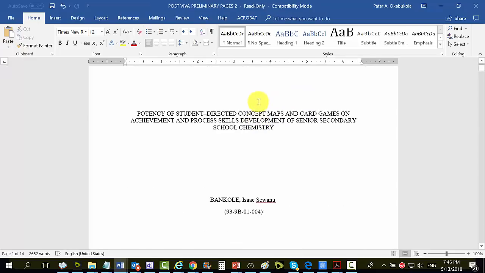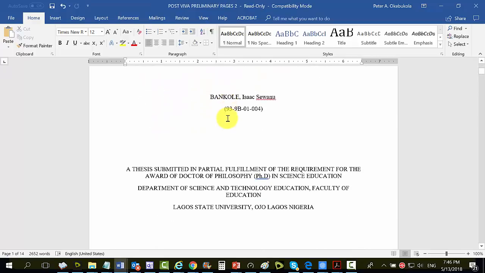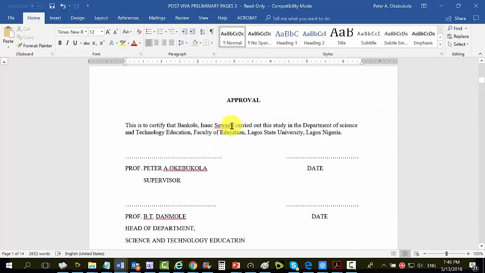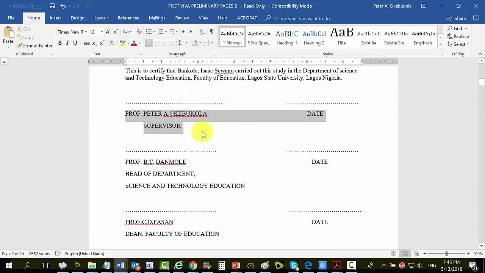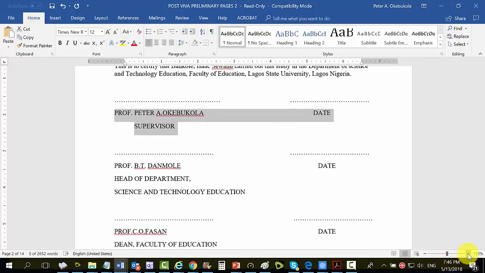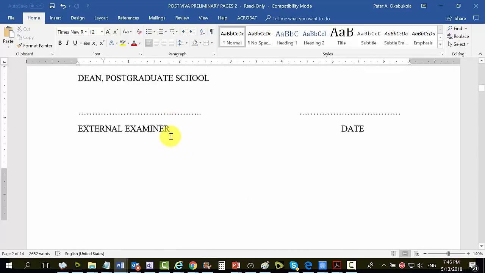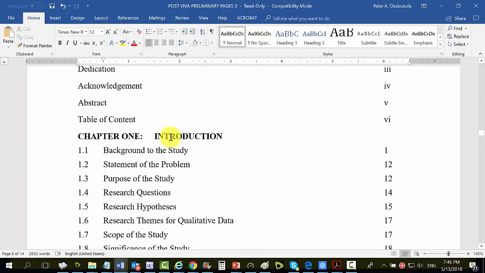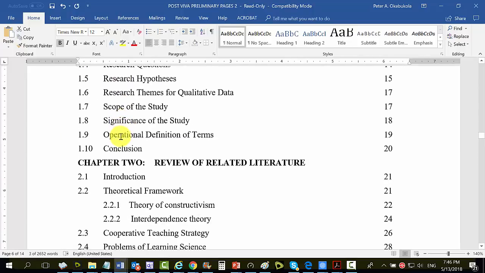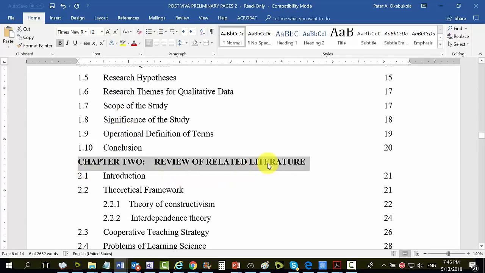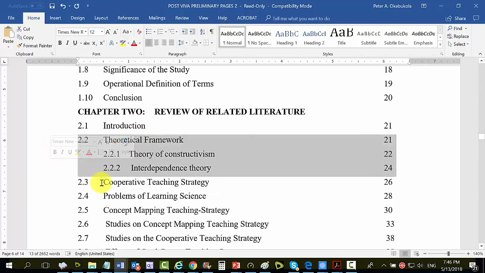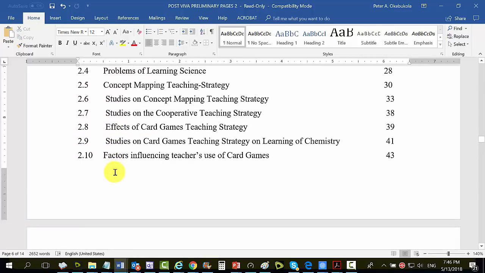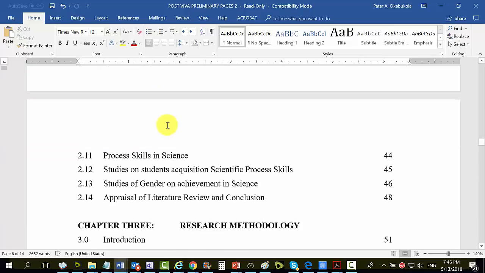This one is potency of student. Well, that's the title. It's a doctoral thesis of a person that I supervised, and you can see, let's go there now. Okay, fine. You have chapter 1, which is the introduction, and you have chapter 2, which is review of related literature. You have the introduction, theoretical framework, and then you have the different sections. As I said, the sections will reflect the thing that is being studied, the area that is being studied.